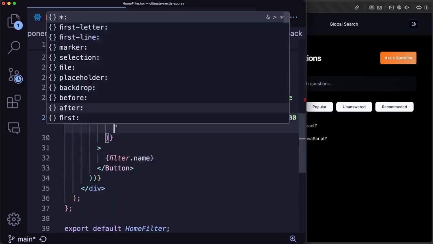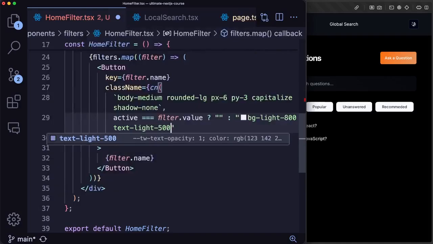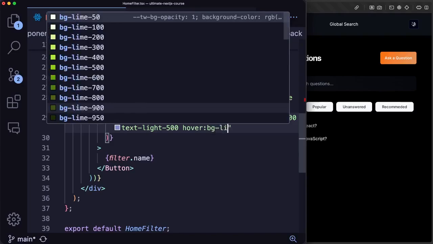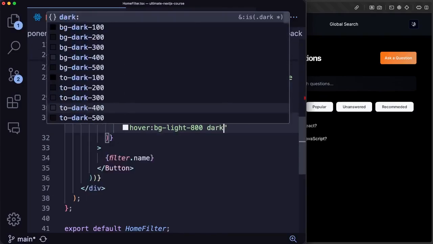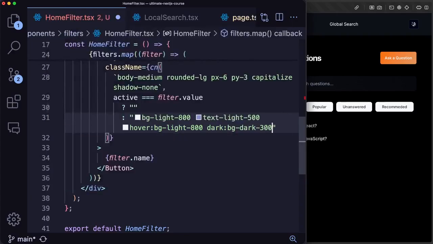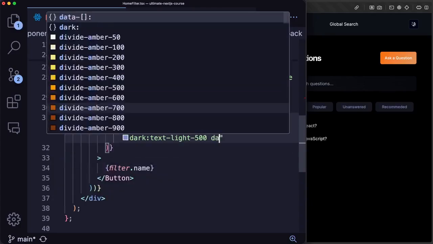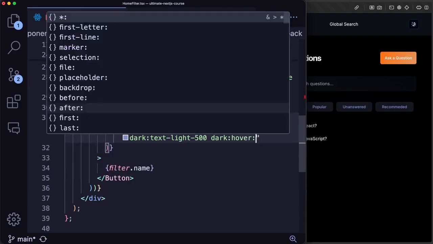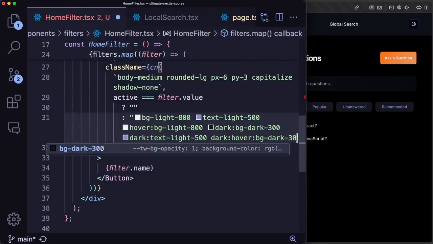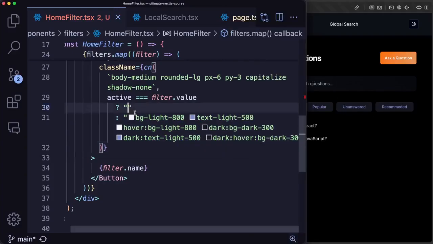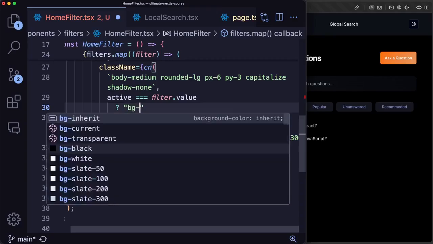Let's do a BG light of 800, text dash light dash 500, hover of BG light 800. On dark mode, BG dark 300, on dark mode, text dash light 500, and on dark mode, on hover, BG dark 300. There we go. But what about the active ones?